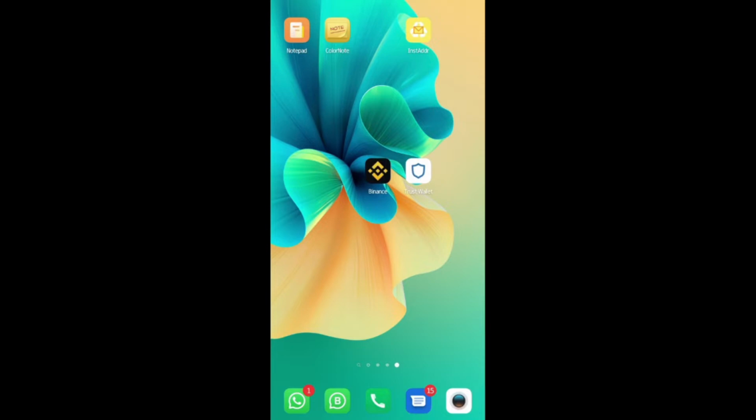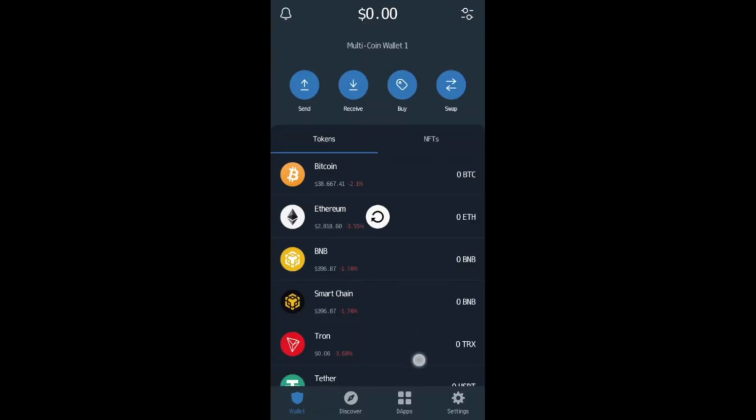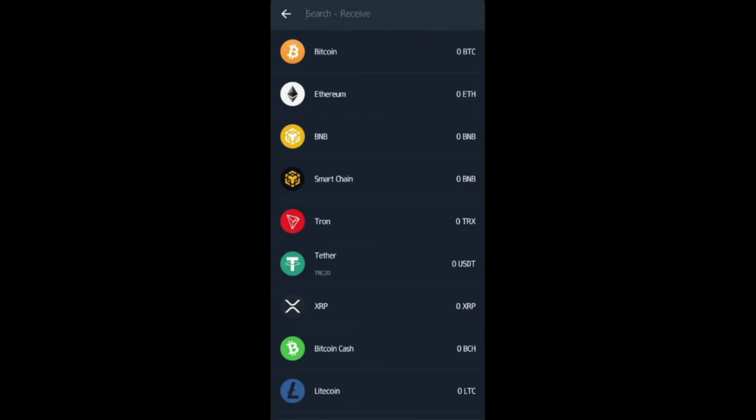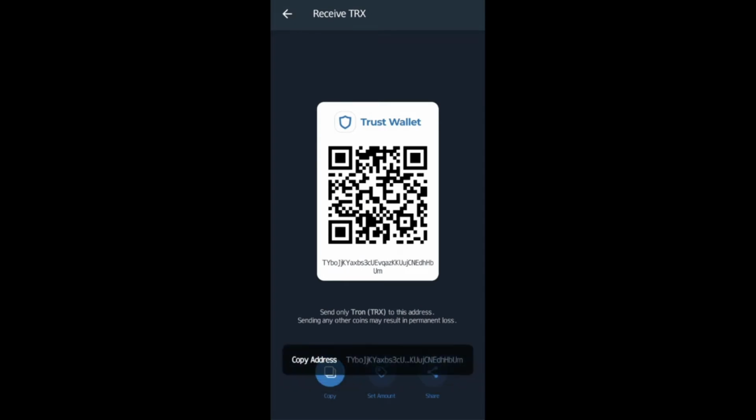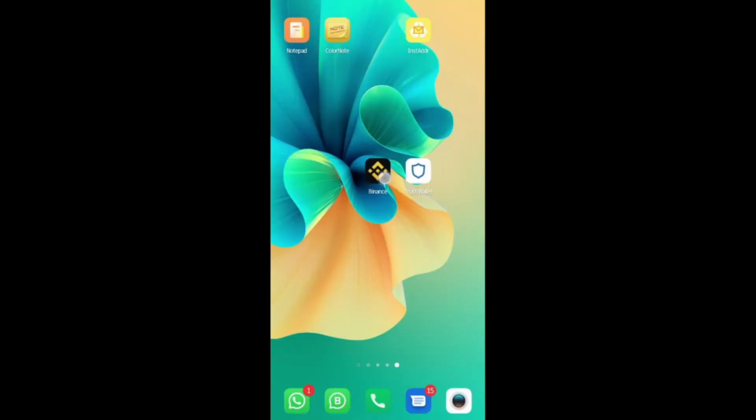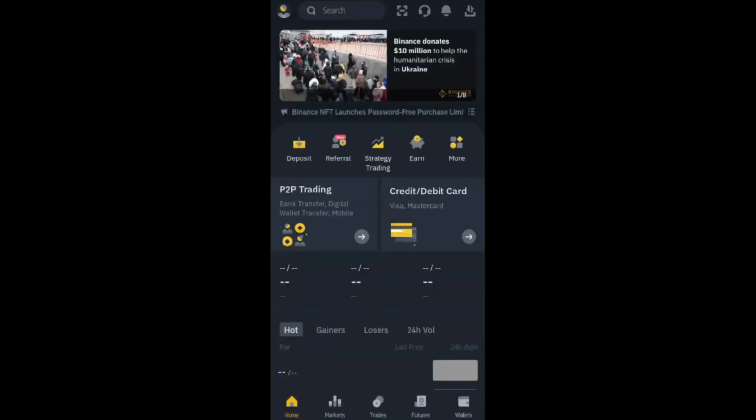First of all, click on Trust Wallet app. Now click on Receive. Select a coin which you want to withdraw from Binance. I am selecting Tron TRX. Copy the address. Now go to Binance.